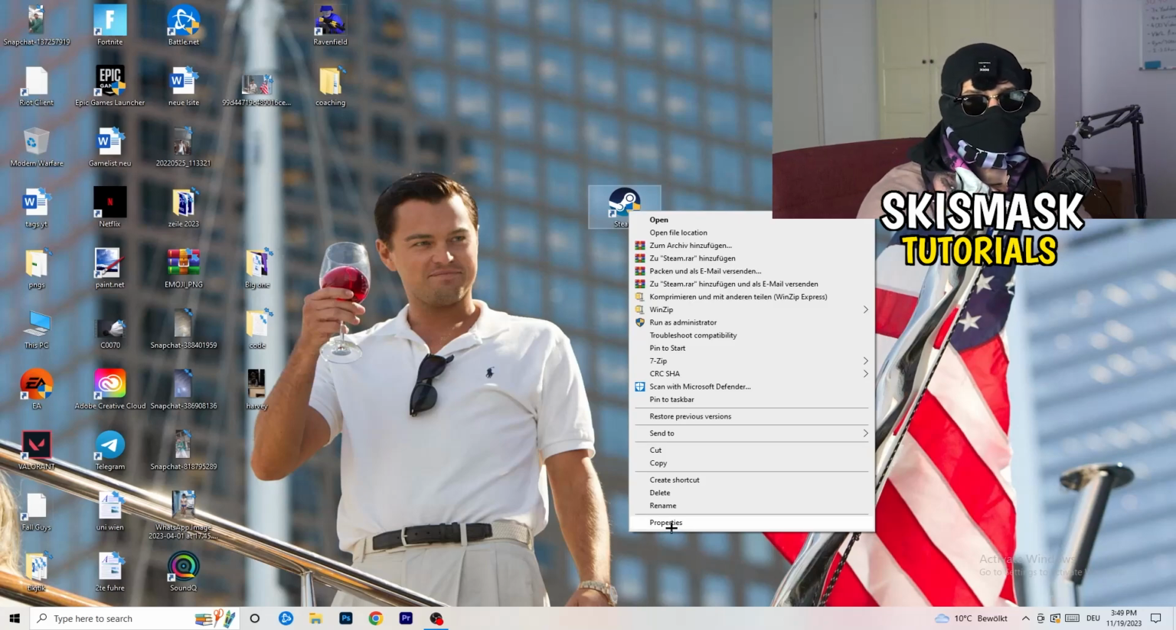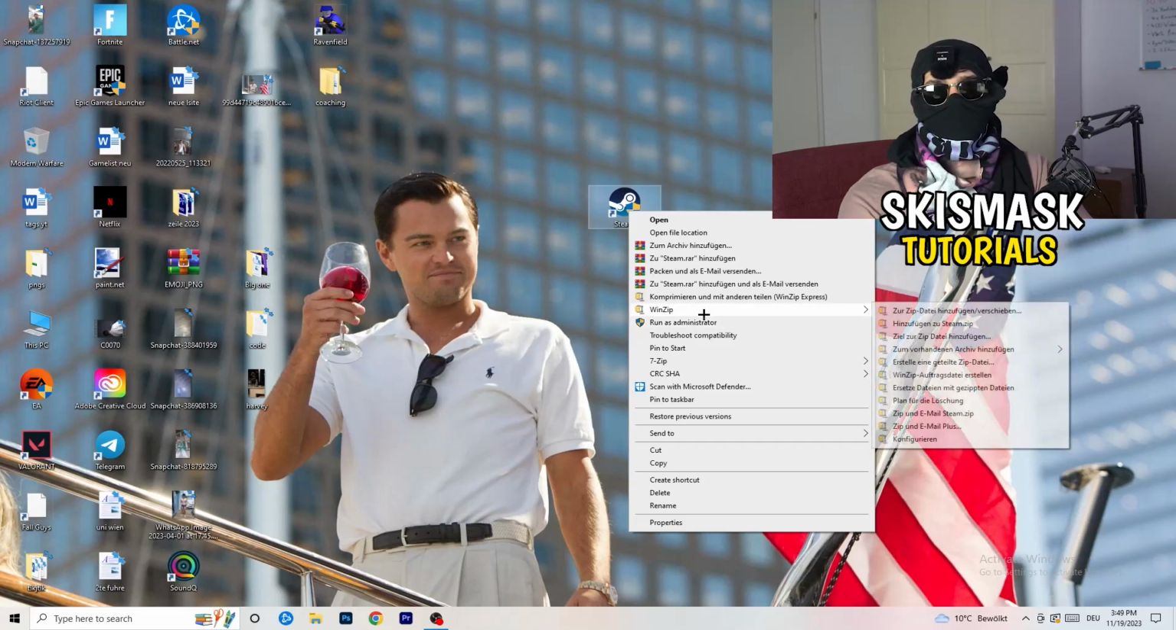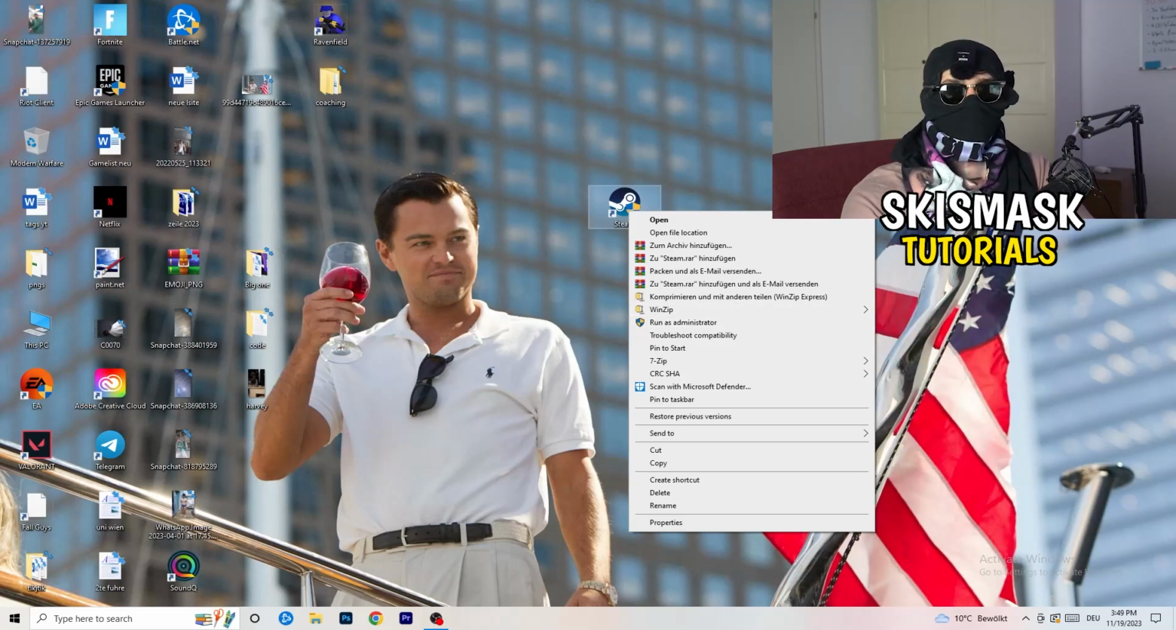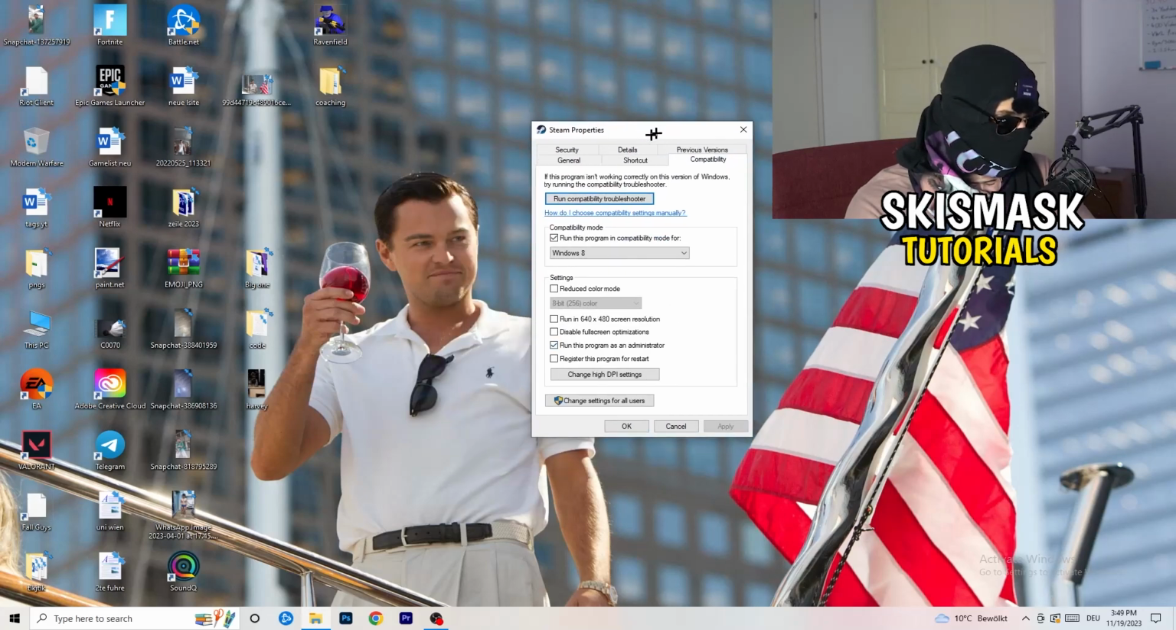But before you're going to do that, you can try to click on run as an administrator. This will start your launcher in administrator mode, and I want you to try launching your game through the launcher in administrator mode, to see if it works. Otherwise, go back to the properties tab and click onto that. This tab will pop up. I want you to click onto compatibility.